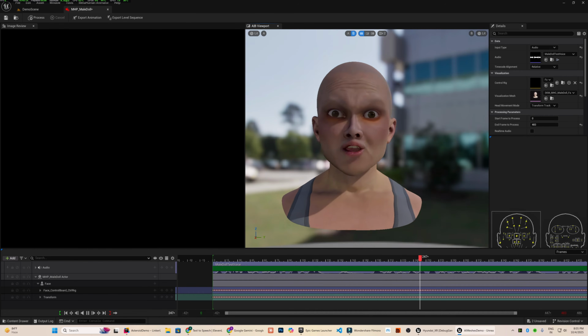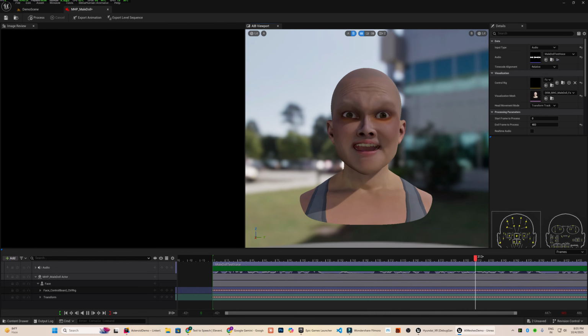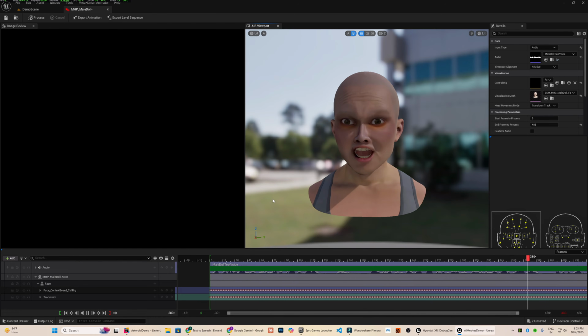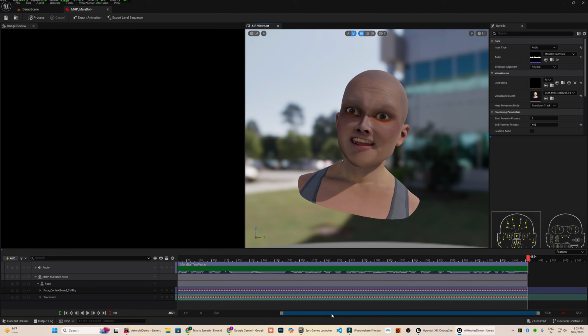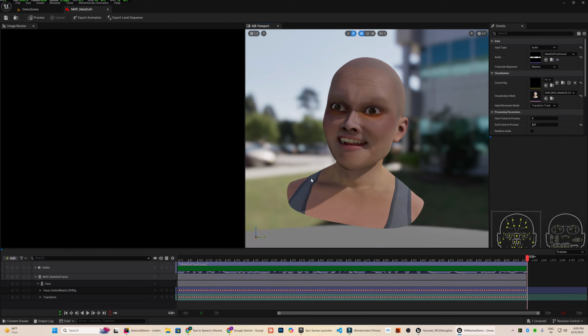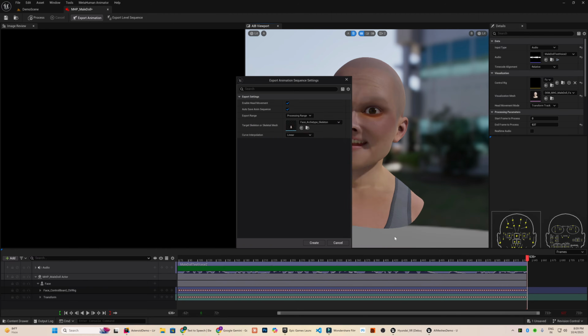This looks insanely realistic. I actually got goosebumps watching it. Just imagining the possibilities of creating such lifelike facial animations for my game is very exciting. Alright, so from here let's export the animation.